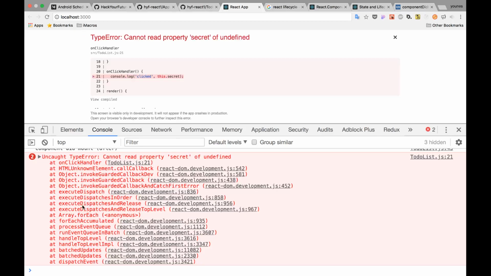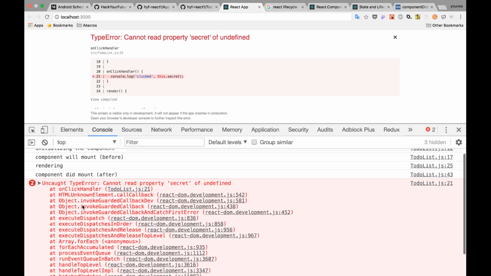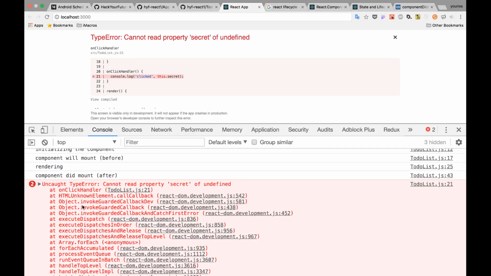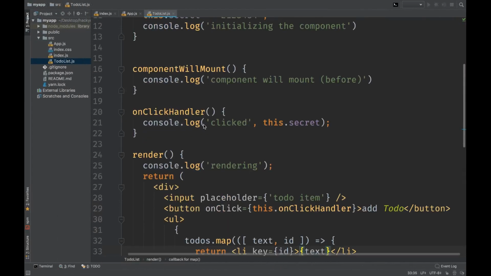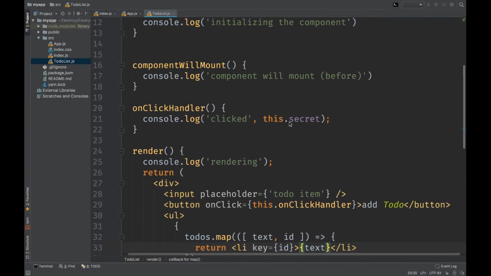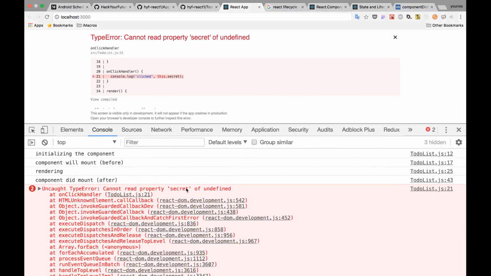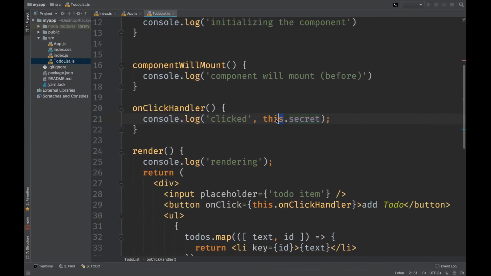But now: cannot read property secret of undefined. Who's going to tell me why it's not running? It's really basic JavaScript. Why this dot secret? Let's break down the error. The first thing, cannot read property secret of undefined. So this is undefined.